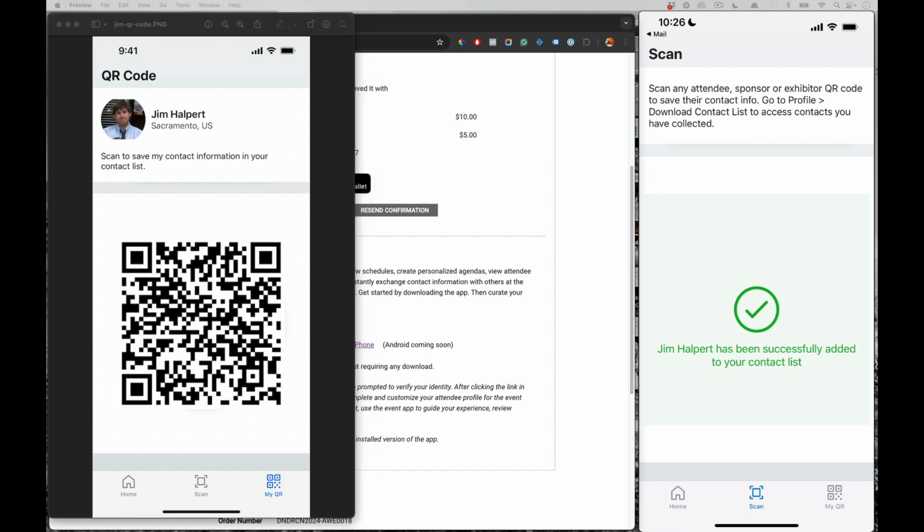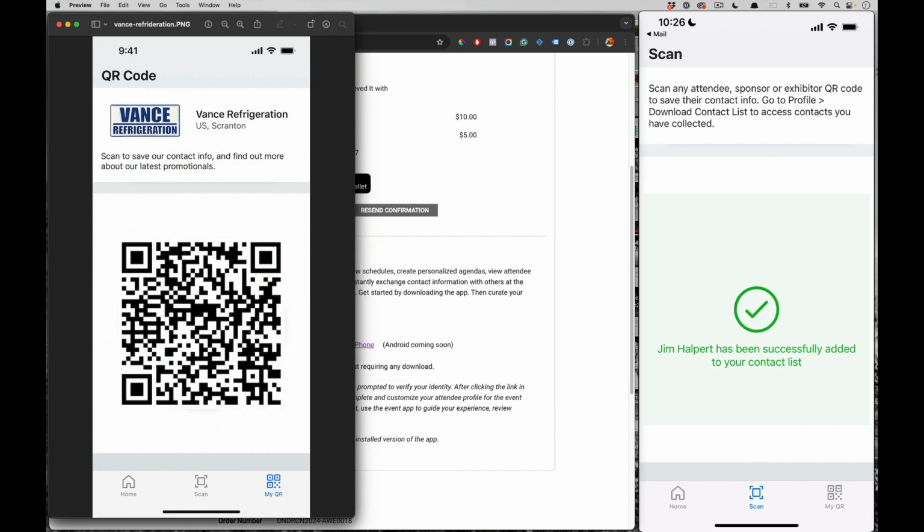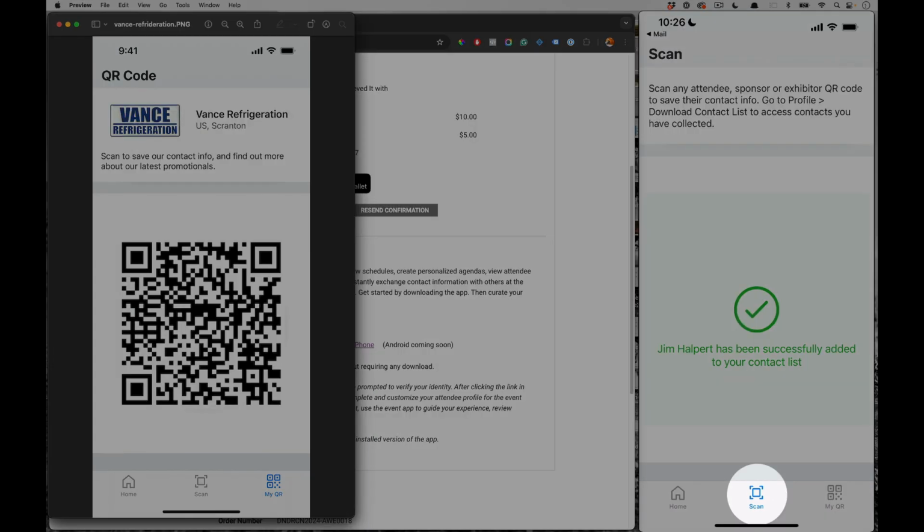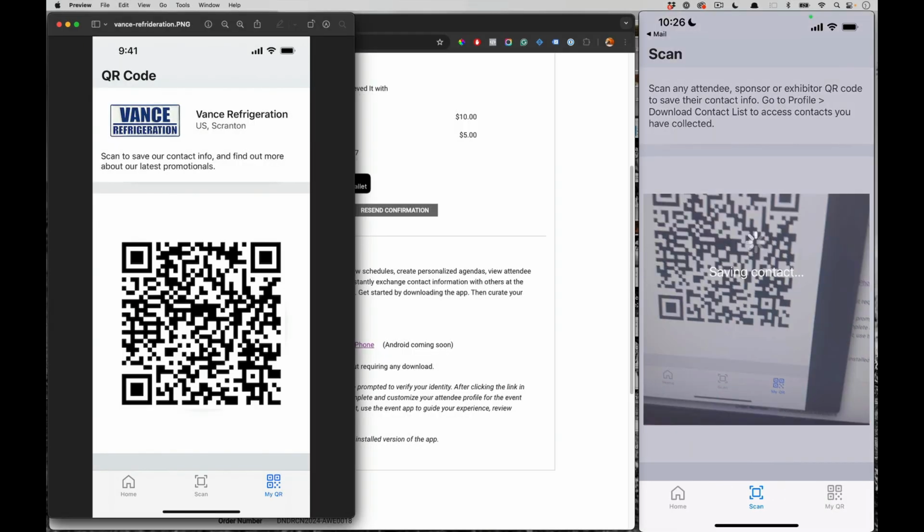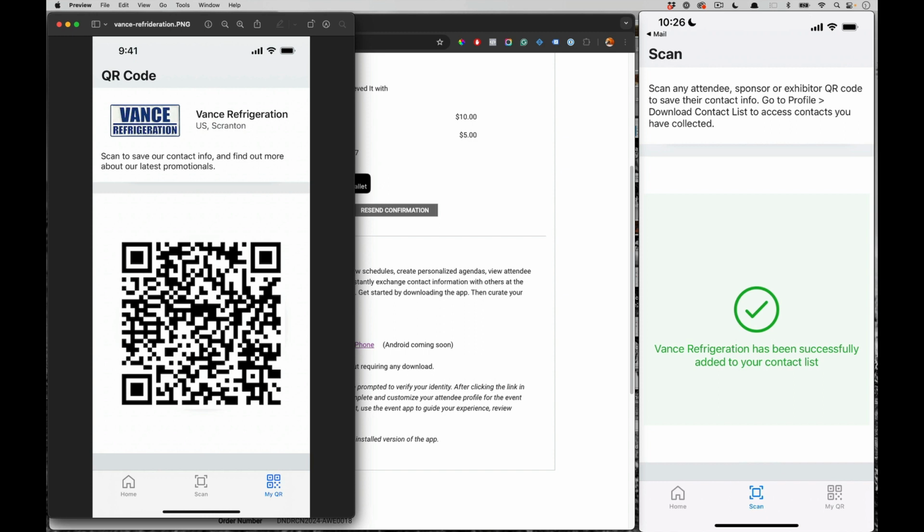Now, what about a sponsor? So here's Vance Refrigeration. I can do the exact same thing, go down to hit the scan, and then my camera opens up, and there Vance Refrigeration has now been added to my list. So this is a really fast and great way for people to exchange information quickly and easily. And again, this works exactly the same way from scanning people's badges if you have the QR code there.